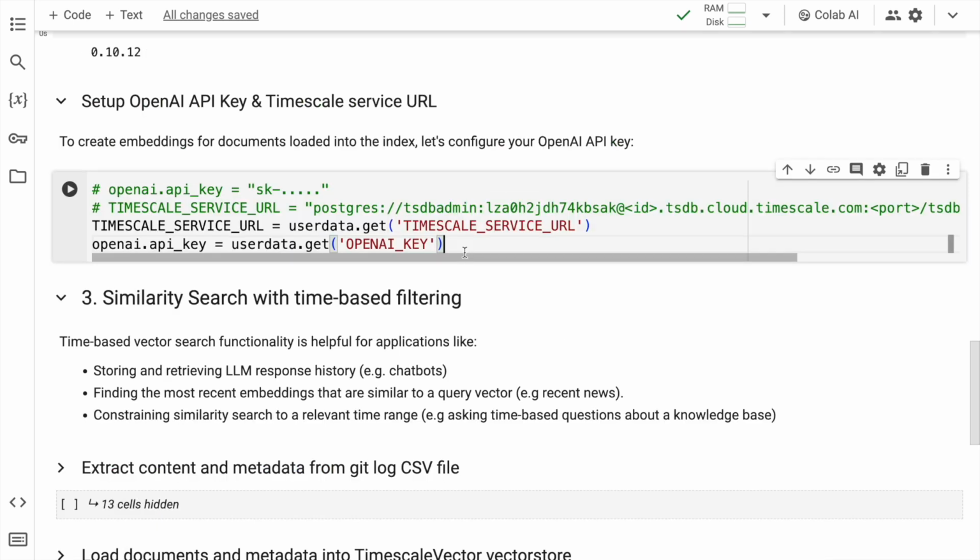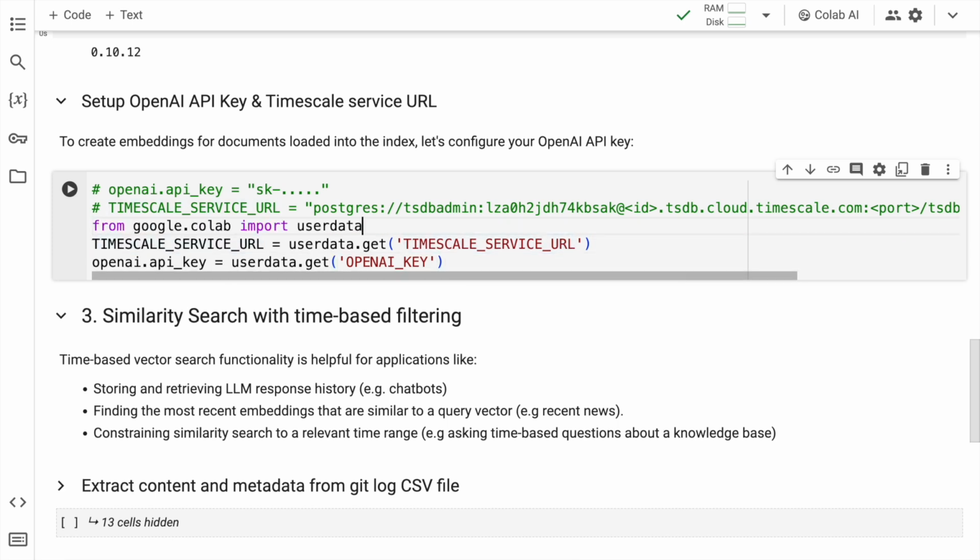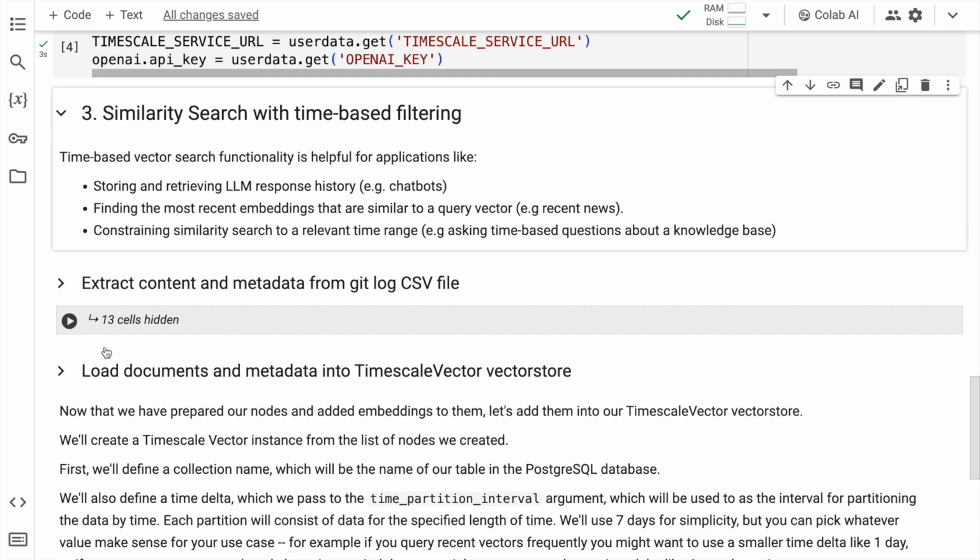So I'm kind of importing it through my Google Colab secret section itself. So this is what I have. There's one thing that I've not written here, which is what I'll add here as well, which is from google.colab import userdata. So this is something that was missing. So I'll quickly run this cell to import the Timescale service URL and the OpenAI API key that I have. So let me quickly run this.